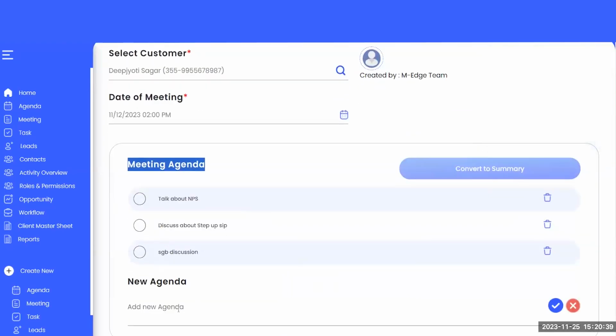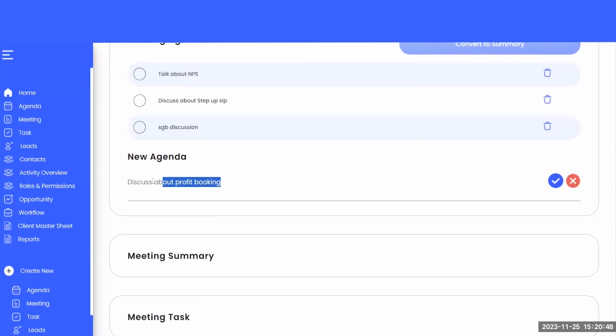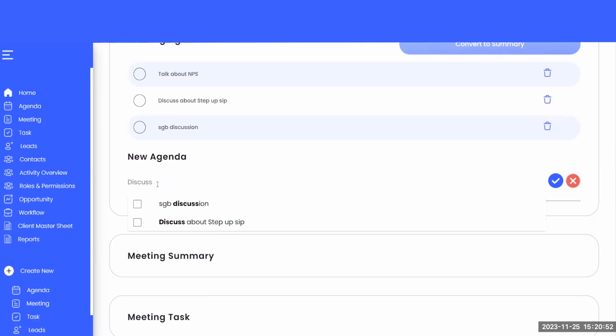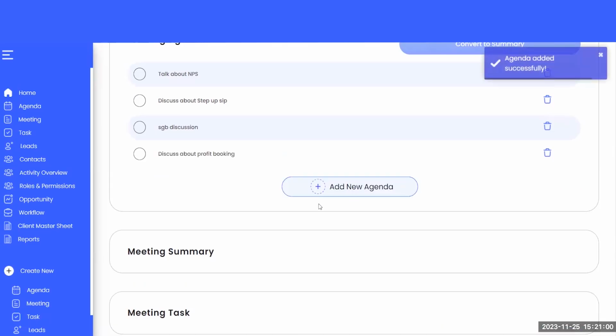You can create any fresh agenda also. Discuss about profit booking. And as you type, I will show you. As you type, the previous agenda that you have fixed will give you an indication whether it is a duplication or it is a new agenda. So you can continue typing and save it here.